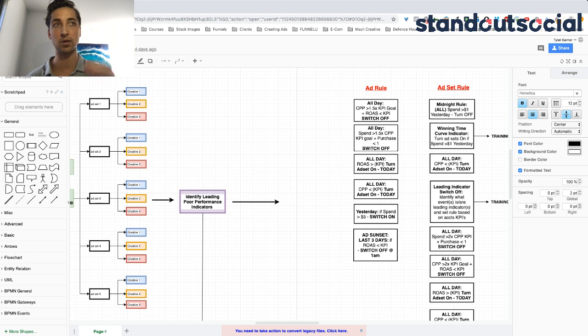All of these elements start playing into how we're going to set up our rules. Our rules aren't set on a one size fits all approach. It's actually based on what's going to allow us to scale the best, or what, based on this account, are some leading poor performance indicators, and we're going to get to that. So let me go ahead and show you this one.